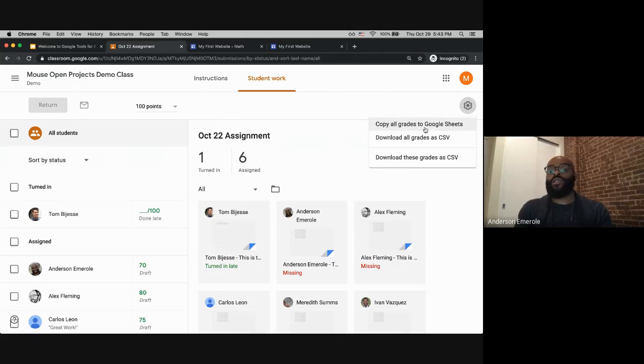Gives me a few things to do. First of all, the one at the bottom says download these grades as a CSV. So this would download the grades for this specific assignment as like an Excel file. So I can take that Excel and upload it into whatever other grading platform I utilize.